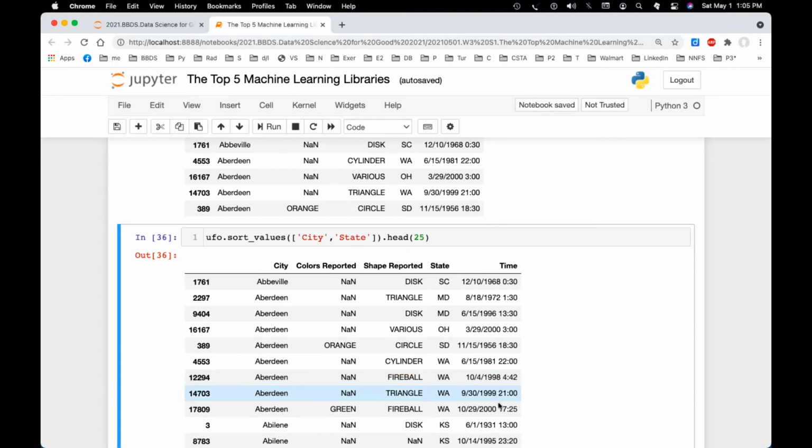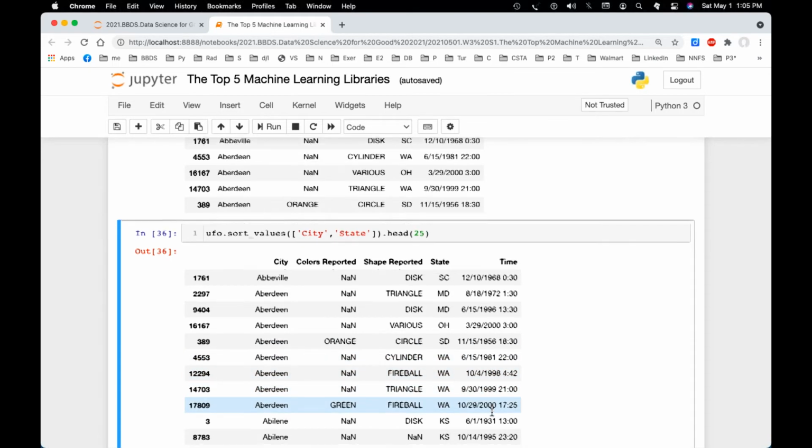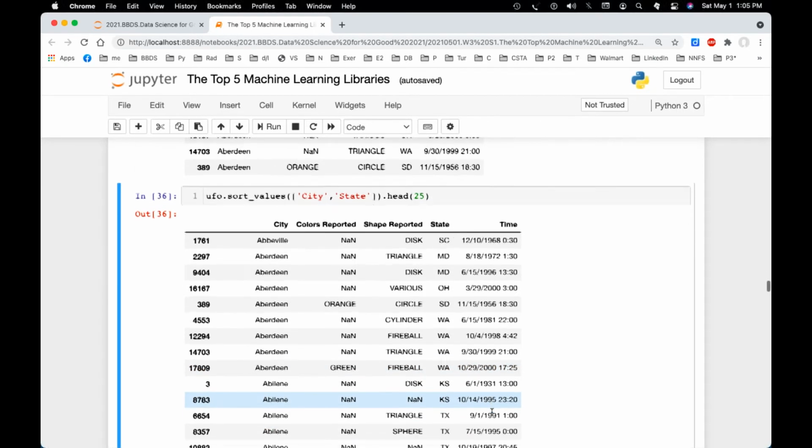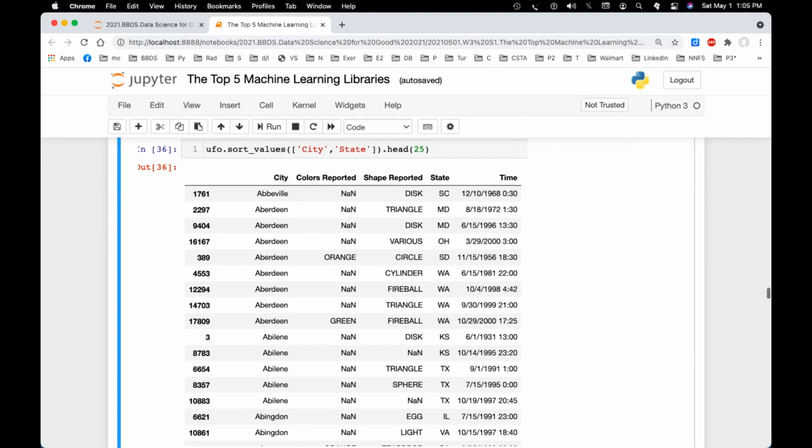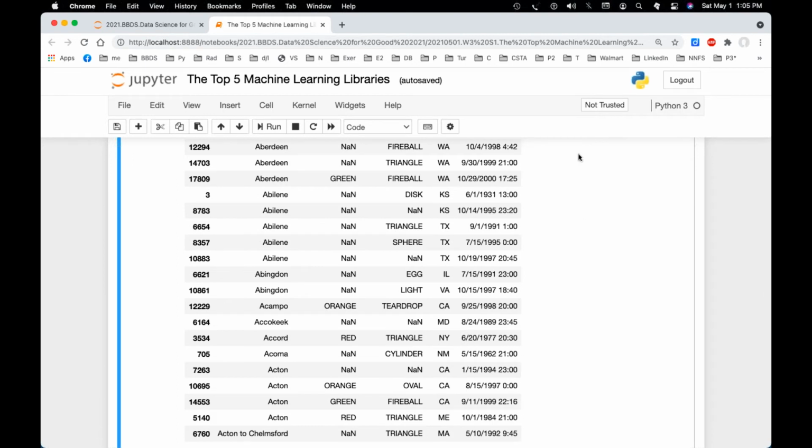Washington. Yeah, there's no order to this Washington stuff. Well, actually there is, but it might be pure luck. Okay, and by the way, it's not just focusing on Aberdeen. It did Abilene too. There's Abilene, Kansas twice, and then becomes Abilene, Texas 3 times. Okay, so it's sorting. Primary sort key, secondary sort key, if that means something, if you know how to sort.